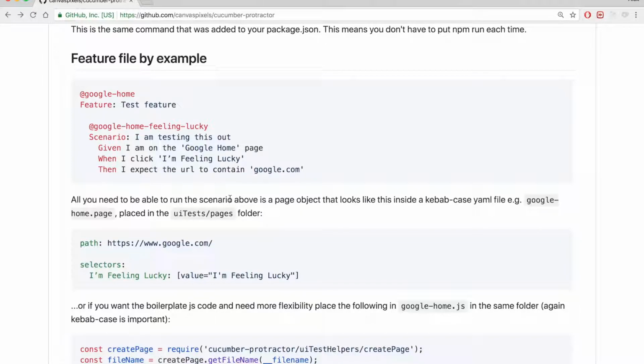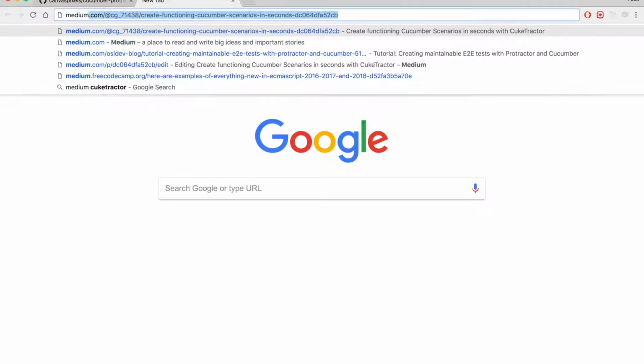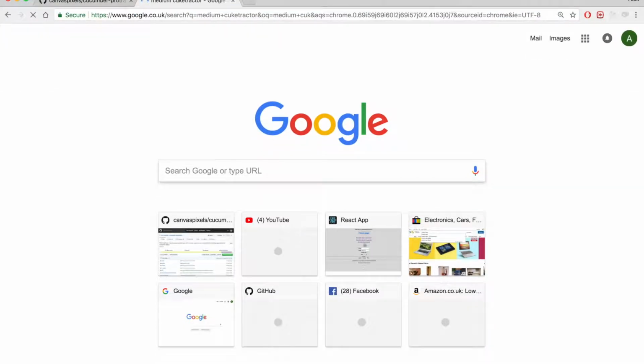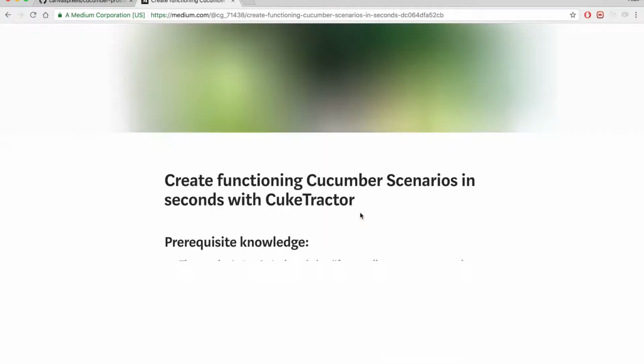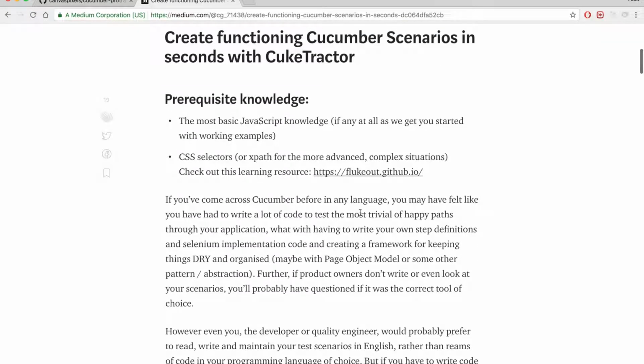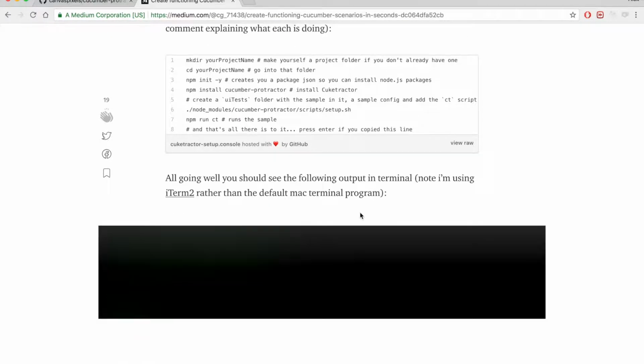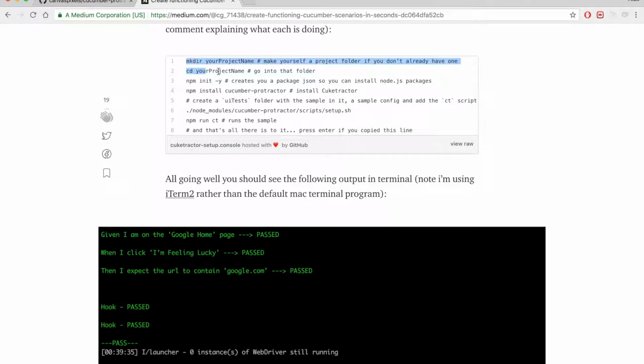So let's get started. If we go to the Medium article, if you Google Medium Cuketractor, there's an article with a nice little setup script. If you haven't got a project already and you just want to have a play with the tool, you can use this just to get started. So what it's going to do is create you a folder called your project name, cd into that, create yourself a package JSON, install Cucumber Protractor, and create like a skeleton project with all the files we need and a configuration, and then it's going to run a sample.